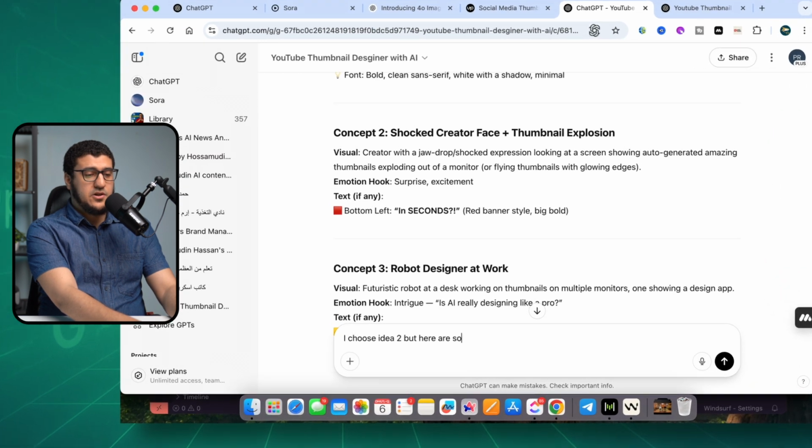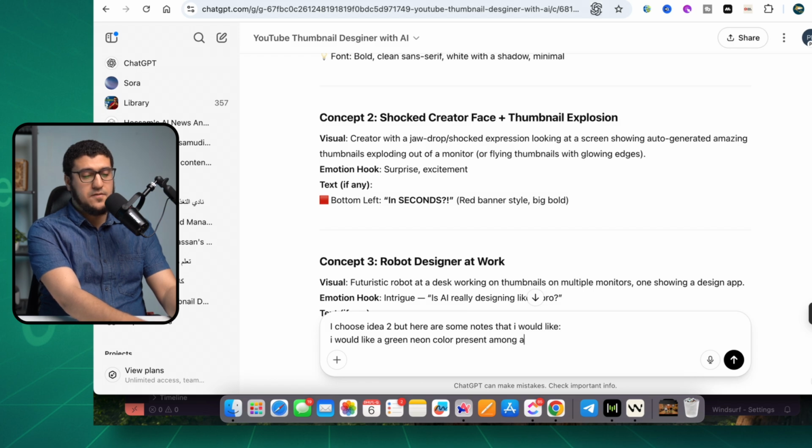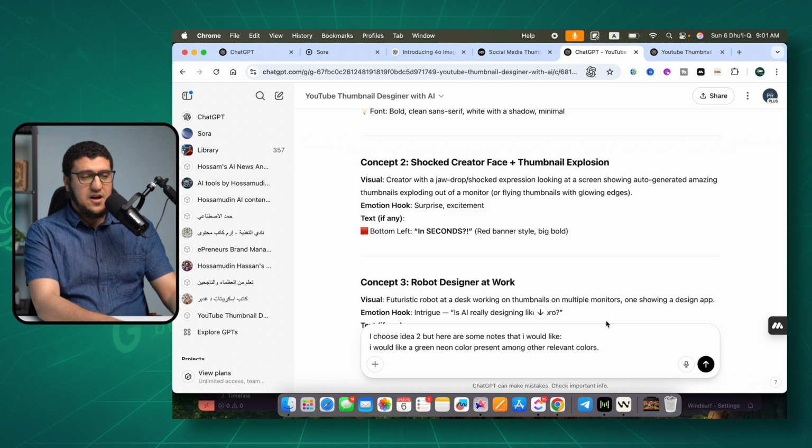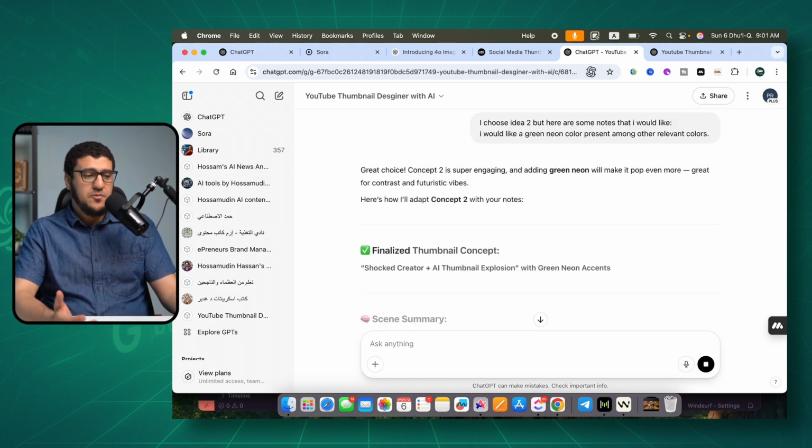But here are some notes that I would like. I would like a green neon color present among other relevant colors. That's because mostly green is my brand, or the color that I use for my brand, or a color that I like, let's say. And that's it. I don't have any other notes. I'm gonna see the prompt that it's gonna write, see what it's gonna do.